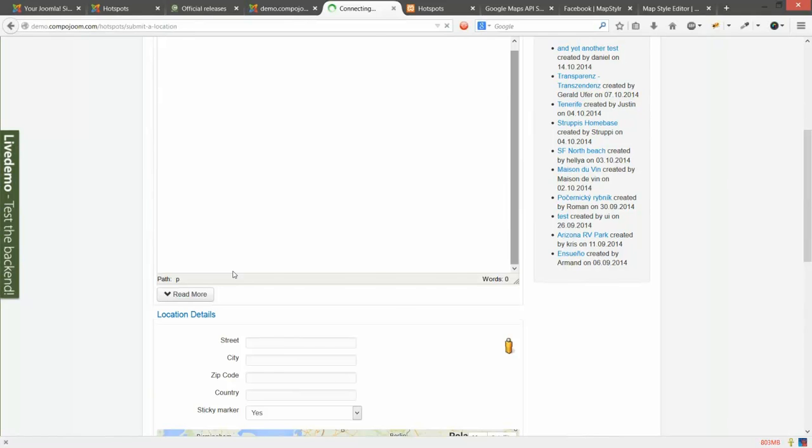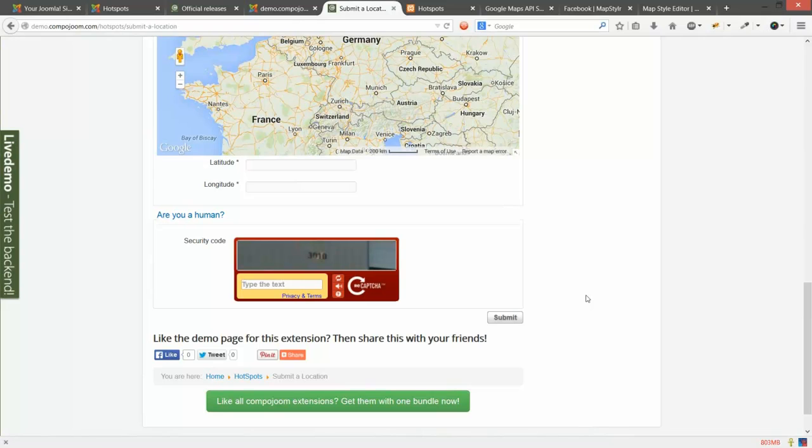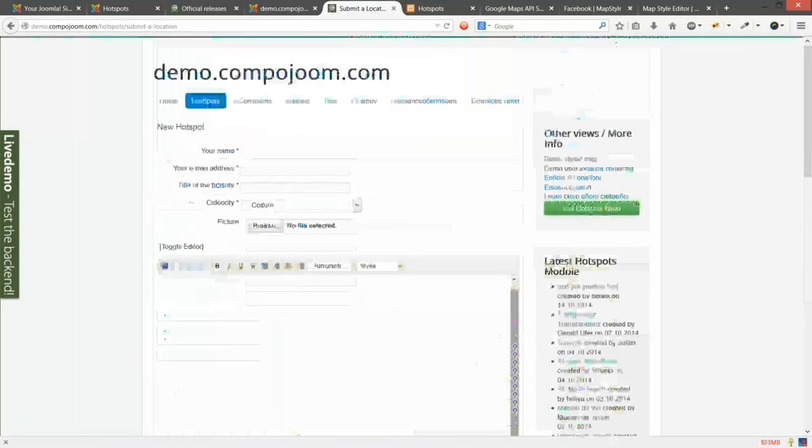You can approve the locations. You can get an email that says there is a new location and you need to approve that, or you can let the locations be auto-approved and they will be automatically published on the map. So I think that I have pretty much covered everything.